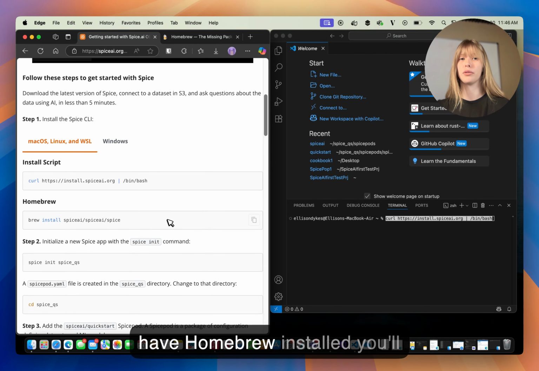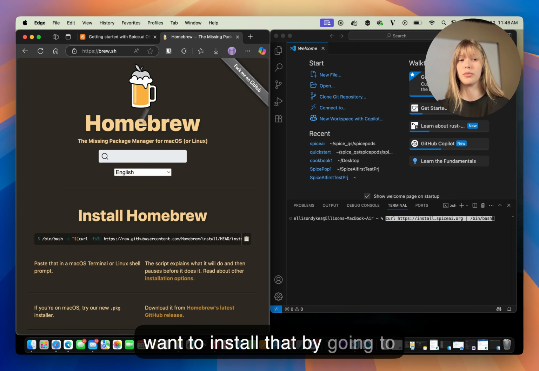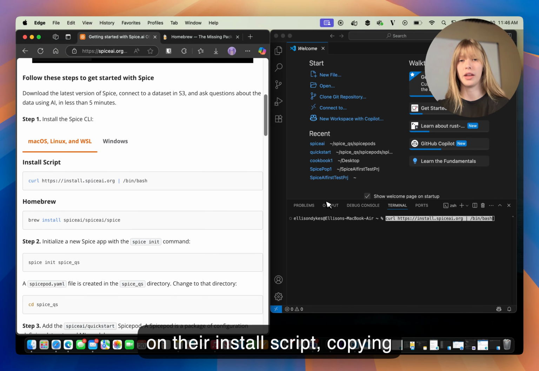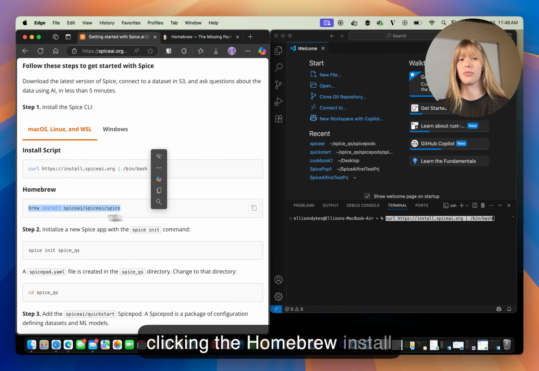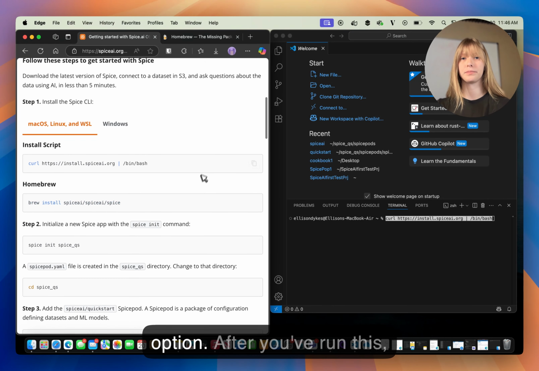If you do not have Homebrew installed, you'll want to install that by going to Homebrew's website, clicking on their install script, copying that into your terminal, and then clicking the Homebrew install option.